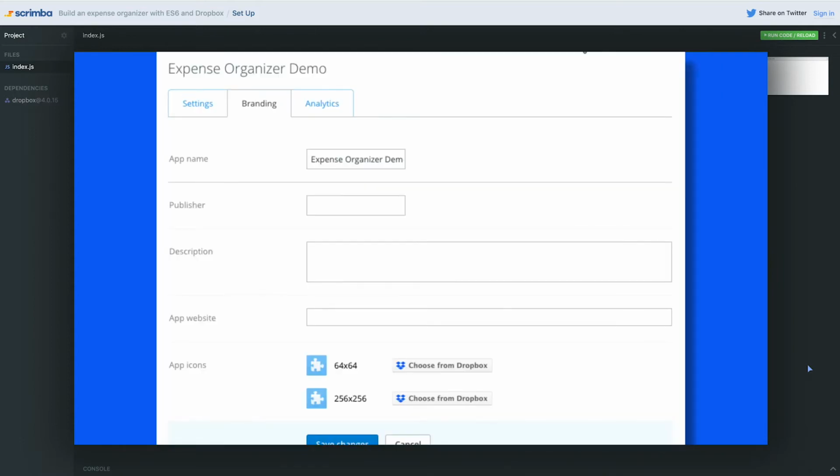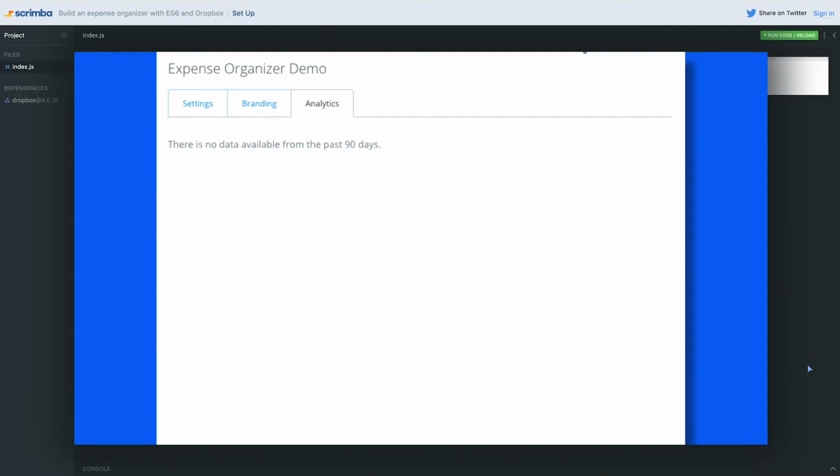The next page we have is the branding page. These options are rather obvious. Lastly, we have the Analytics tab. This naturally shows nothing because we haven't done anything yet, but after a while you should see some stuff here.